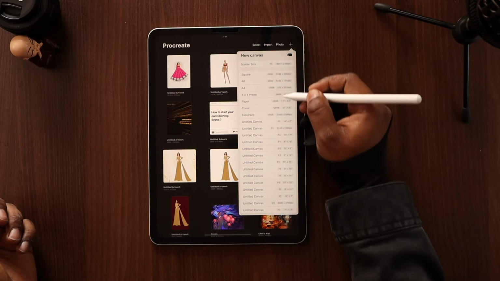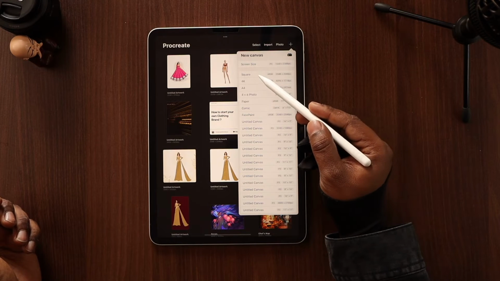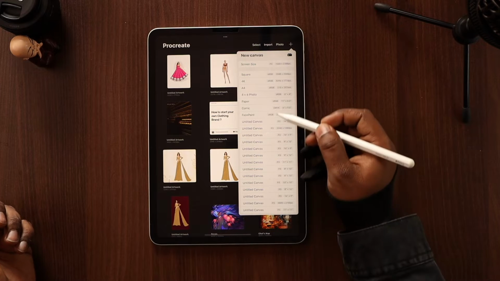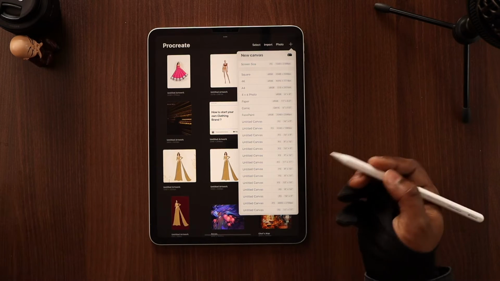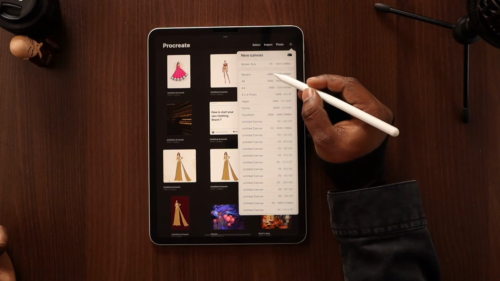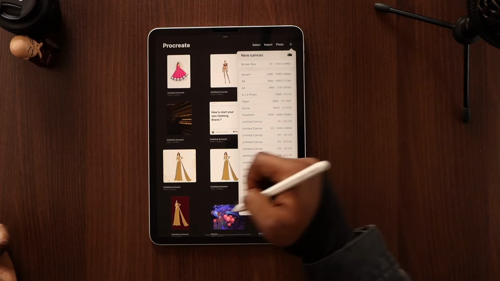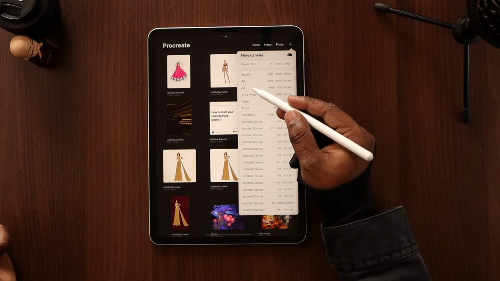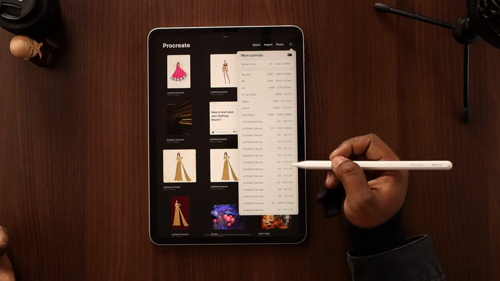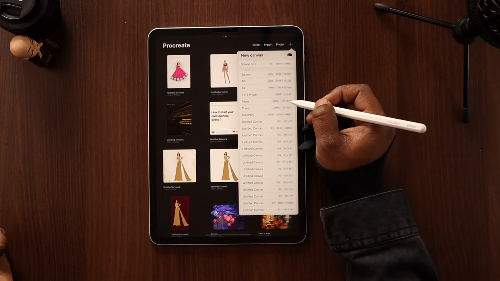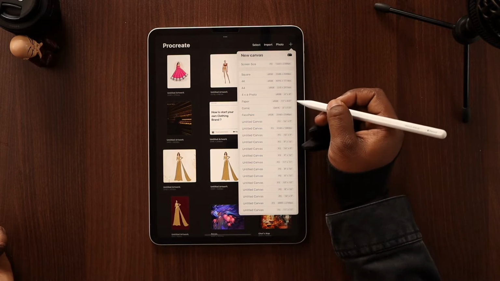We have different options here, like Square, 4K, A4. So different versions are there. You can see these are the presets. You can choose any one. For example, you can use Square, which is equal on all sides, so you can use this for Instagram. You can use an A4 sheet for your portfolio pages. You can even use a different version, like paper size. Paper size is good for creating fashion illustrations.